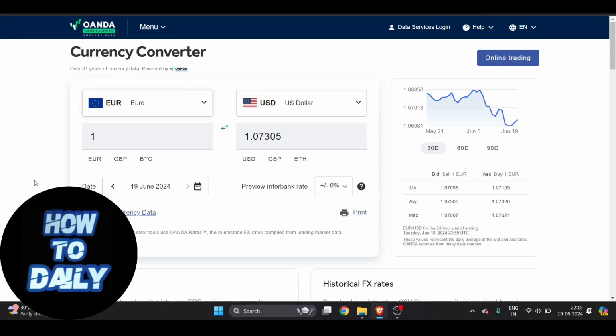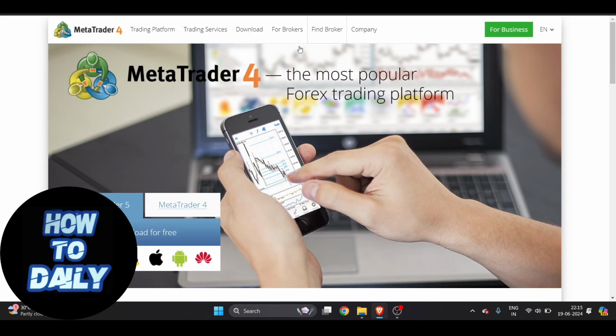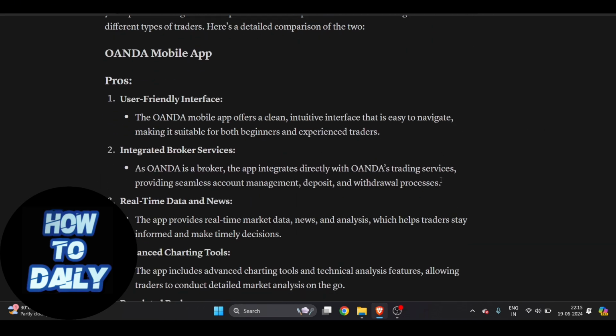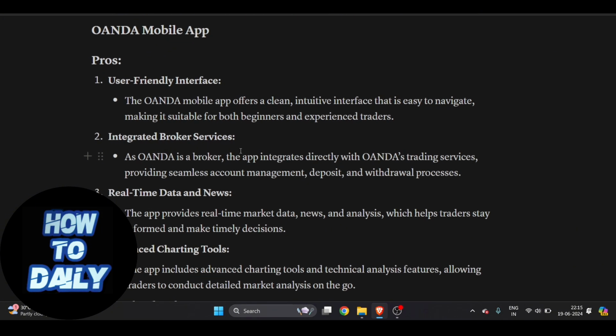Hello everyone, in this video I'm going to show you, we are going to compare two mobile applications: the OANDA mobile app and MetaTrader 4, and which one is the better one. Here I will give you a full, comprehensive review so that by the end of this video you will have your own conclusion, right? So let's get started.